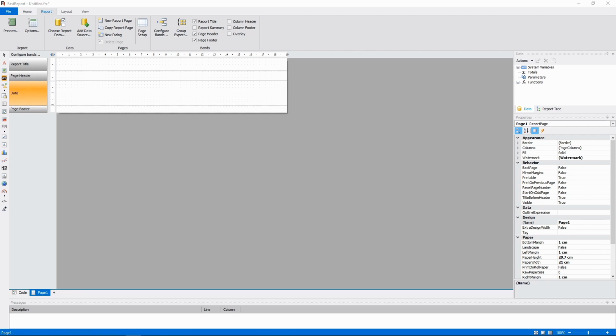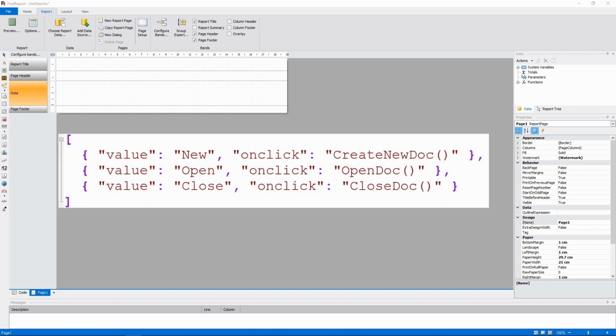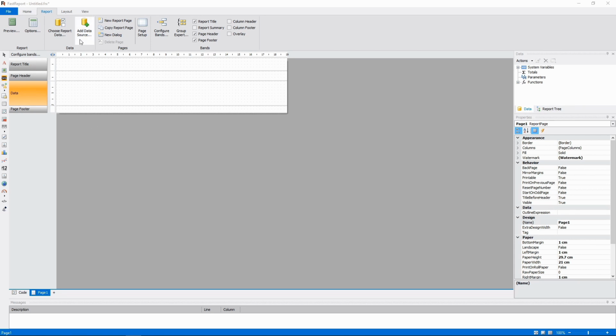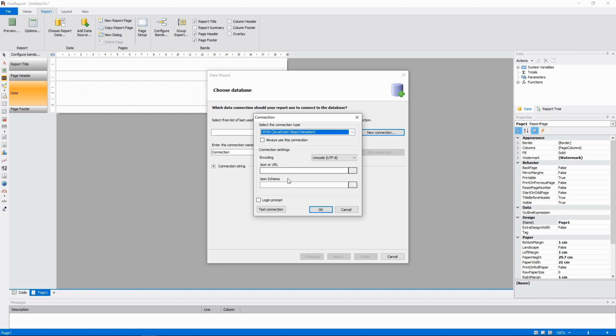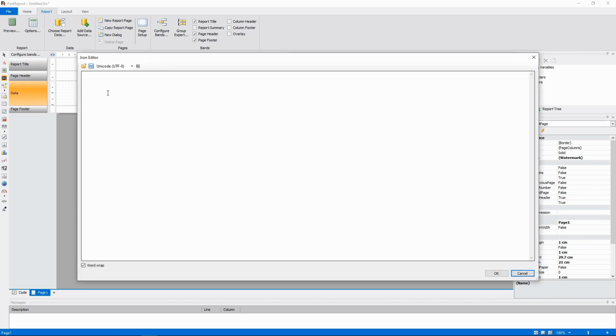FastReport 2019.4 has a built-in JSON connector, so you don't have to compile anything to get it to work. I will show you its functions, and then I'll make a report using it. For example, let's look at this JSON file. First of all, add a JSON data source and paste the JSON in here. You can enter a URL or input the data manually.